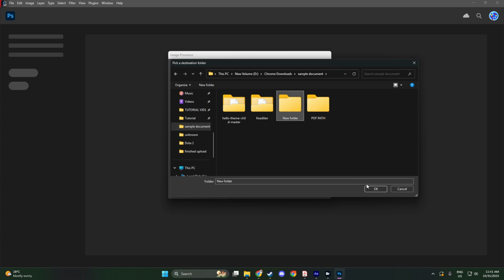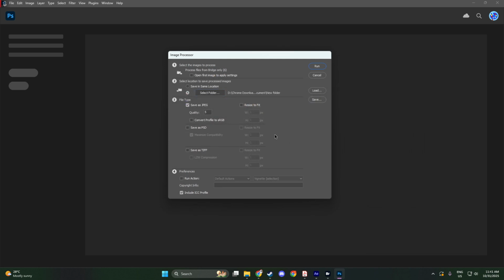After deciding on the save location, it's time to choose the file type for your processed images. You can convert them to various formats, such as JPEG, PSD, or TIFF, depending on what your end use requires. JPEG might be best for web use, while PSD is excellent if you anticipate doing further editing in Photoshop. Once you've set your preferred options for image format and destination, you're ready for the final step.